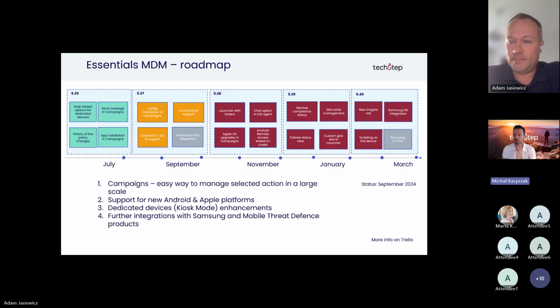To sum up, I will just shortly sum up all those coming changes. Campaigns, first of all: an easy way to manage selected actions at a large scale. Next thing that we are focusing on in upcoming months is support for new Android and Apple platforms. We'll also have enhancements within the dedicated devices and further integrations with Samsung and mobile threat defense products.